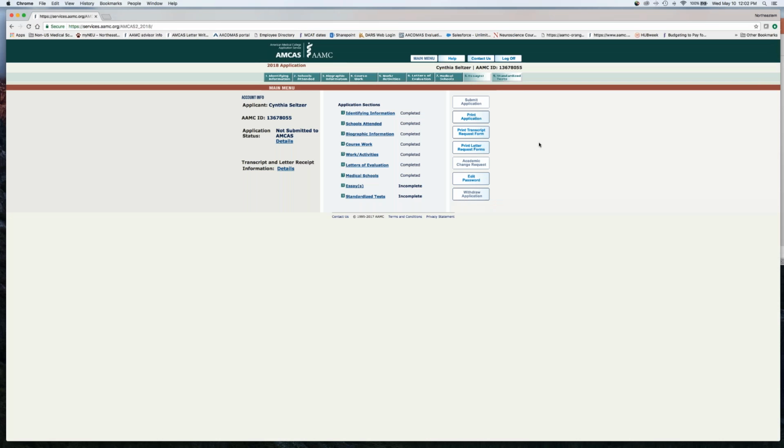Now, you would actually get a login screen. I'm already logged in. I've already started my application. The first thing to realize when you log into your AMCAS application, it's going to take you to this home page. And when you come to the home page, it gives you a full picture of all the different parts of the application.